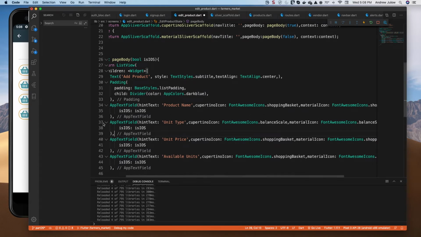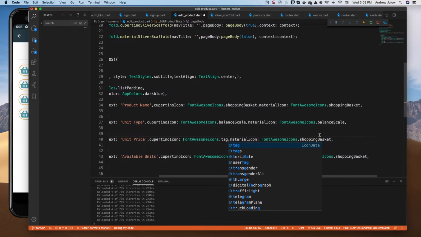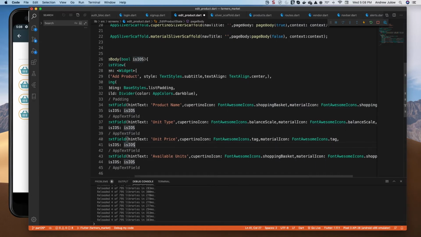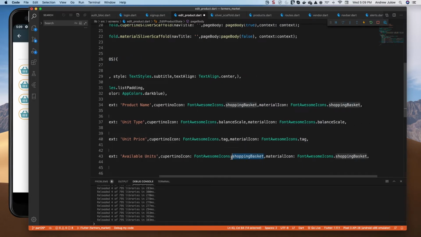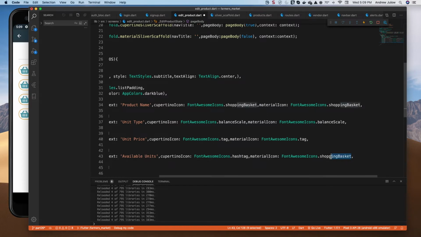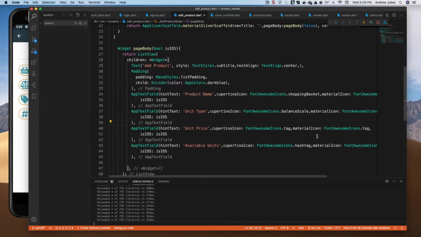Unit price, rather than come up with some monetary unit that is meaningful to Americans or English folk, Great Britons, whatever you call yourselves, or any other country, I'm just going to do a tag, which is, I think, kind of a universal symbol for a price tag. And then available units, that's a tough one too. Let's just do a hash sign. It gives the impression of hashtag that you're looking for a number, I suppose. If you look through the icons and you find ones that make more sense here, let me know.